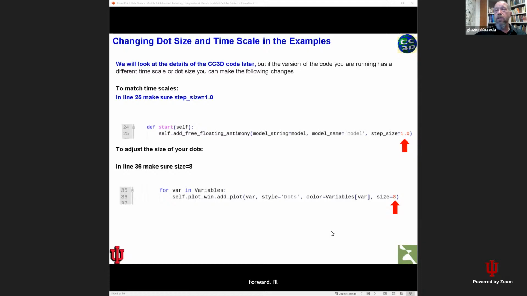I'll remind you also that if the model that you're working on has a format that you don't like, and we'll come back to this in a little bit, you could change the model step size, which is the time scale, and you can change the size of the image, and we'll come back and I'll show you the details there.